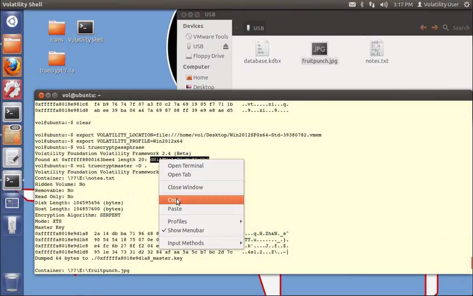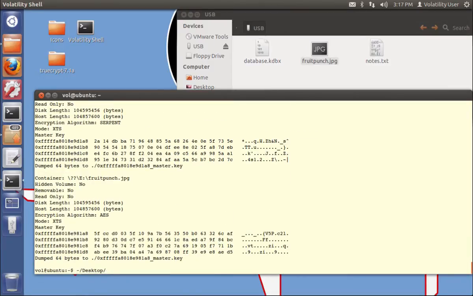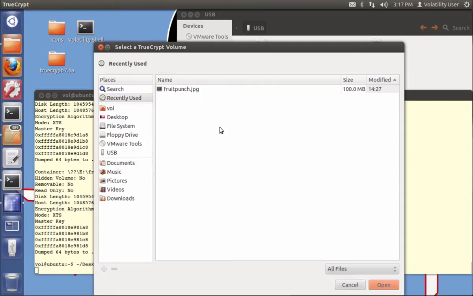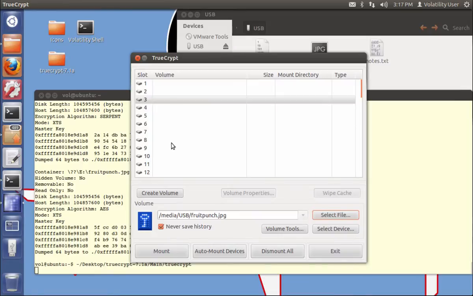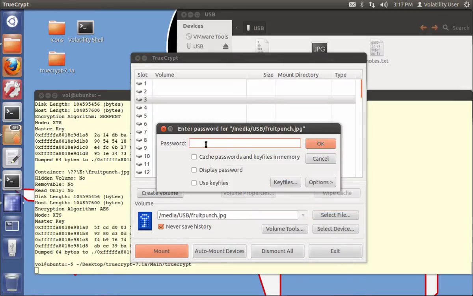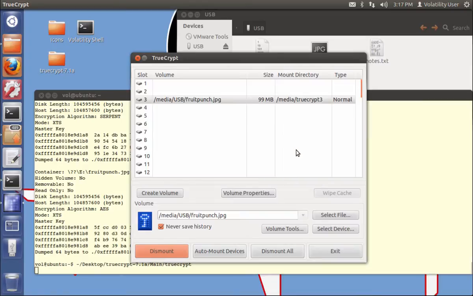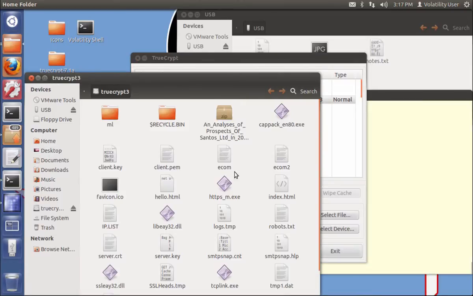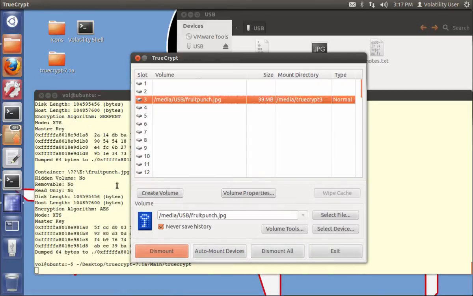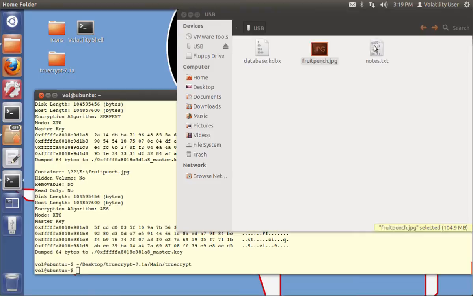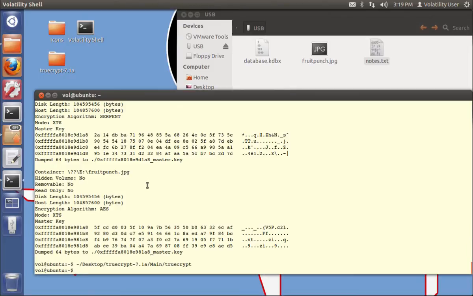Let's try decrypting the fruit punch file with the passphrase we extracted. This should be a straightforward process. Once it's mounted, we can explore the contents. It appears to contain what we expected, so we'll close it for now and begin attacking the notes.txt file.